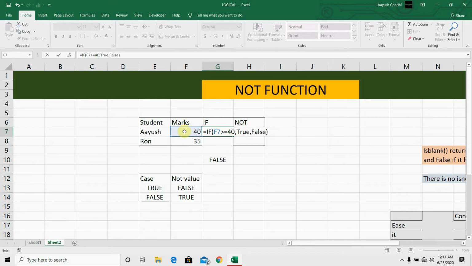If you have any problems with the IF function, I'll link a card to my IF function video. Please do be sure to check it out because that's a really important function.